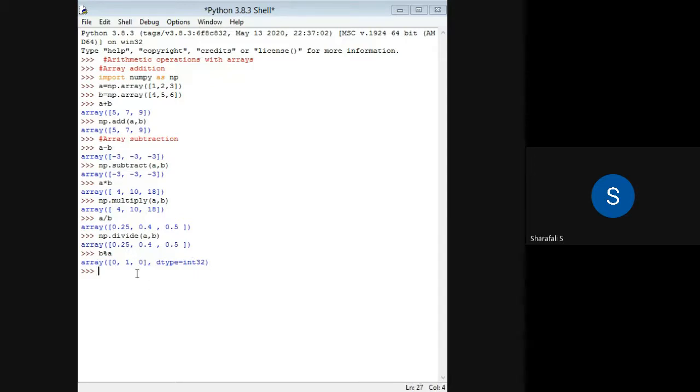The same we can perform by using the NumPy function. For this, we will use np.mod. For the modulo operator, we use mod, and then we will just write b comma a. You can also perform a comma b, but that will definitely give some different values. Here we are considering the easiest way. So the array is 0, 1, 0. That is the same result. So here we have used the np.mod function to perform this modulo operation.